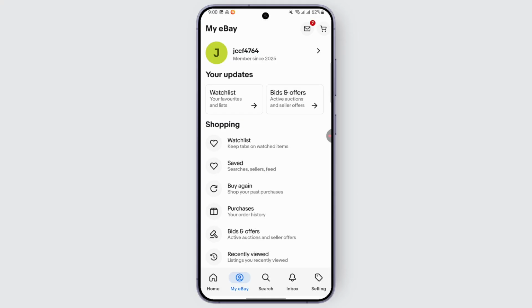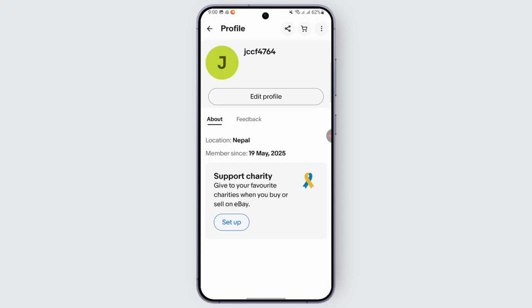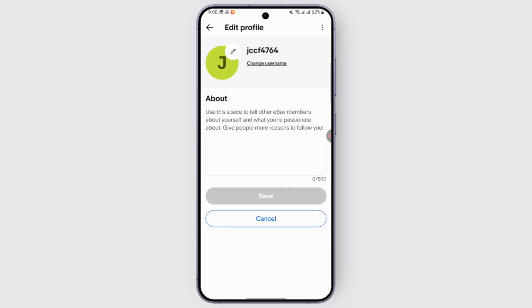If you'd like to change your username on eBay, you can head over and find your profile and tap on it. Once you tap on it, you will find your profile here, your about and feedback and everything. If you'd like to edit your profile, look out for the edit profile option and tap on it. When you tap on edit profile, you will find your username and different other options. If you'd like to change your username, go ahead and tap on the change username option.